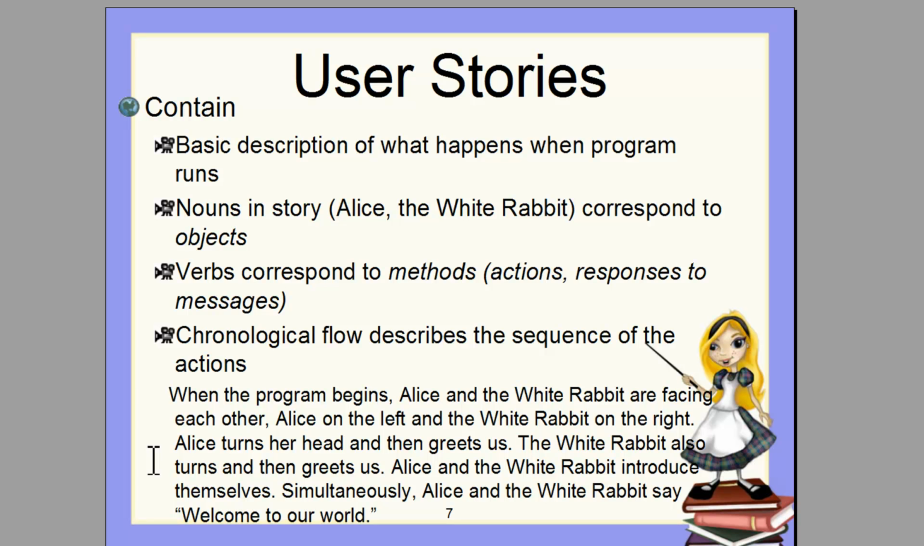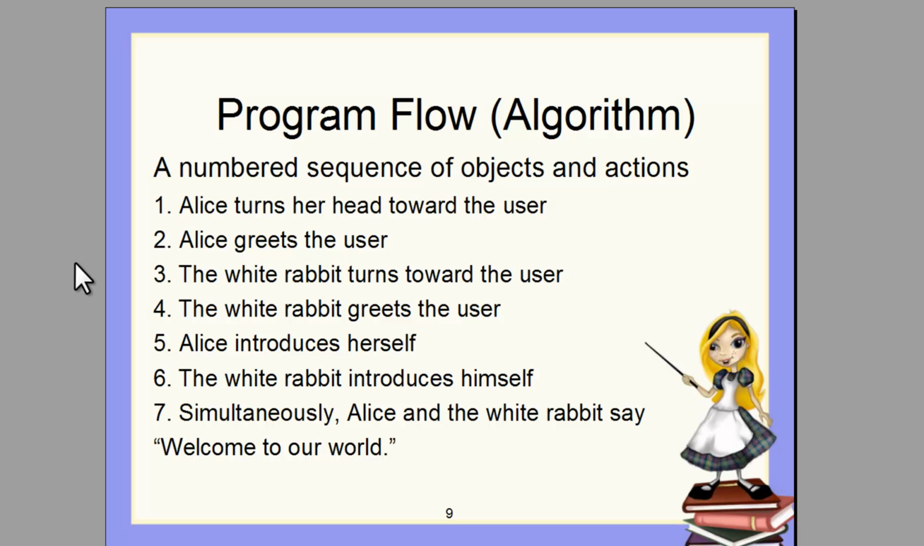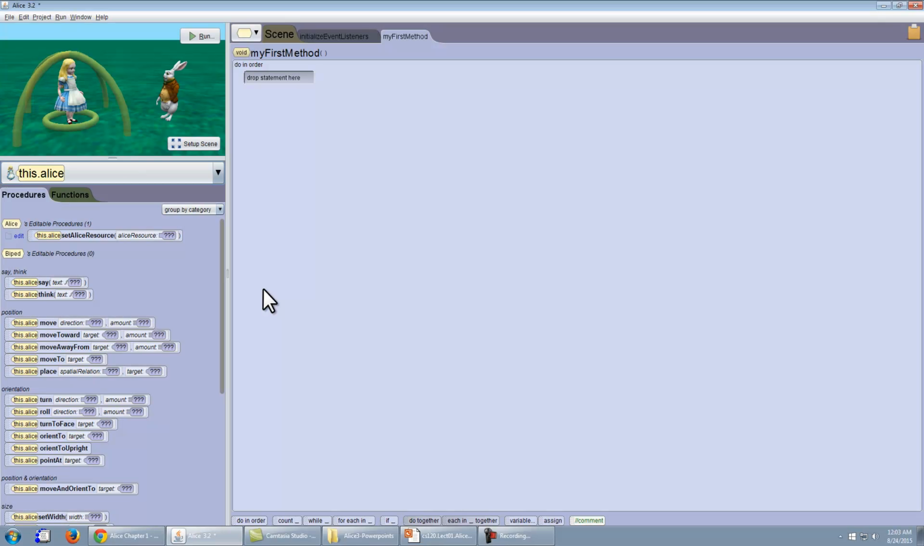And we can turn this into a program flow, which is our algorithm. Here's our flow. So first, Alice turns her head towards the user. Then Alice greets the user, and so forth. So we're going to use this as our algorithm in Alice. So we're ready to start adding methods to our program.